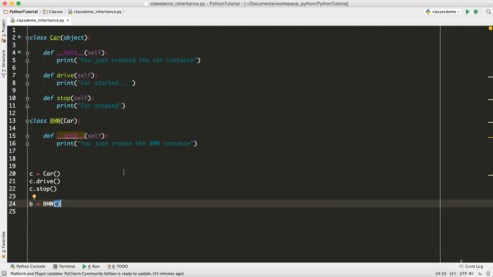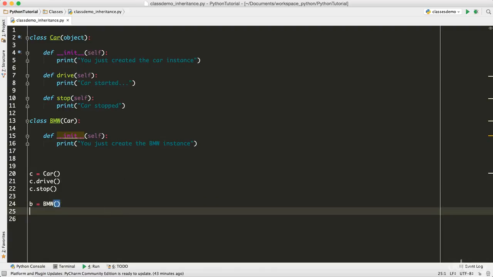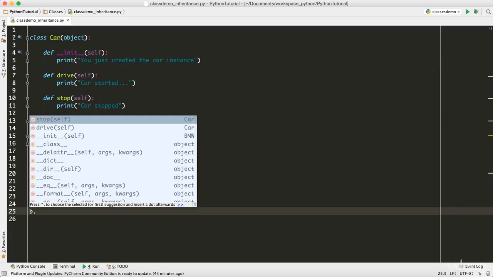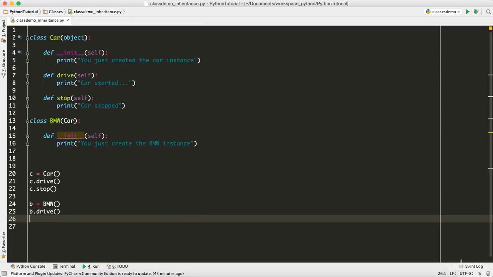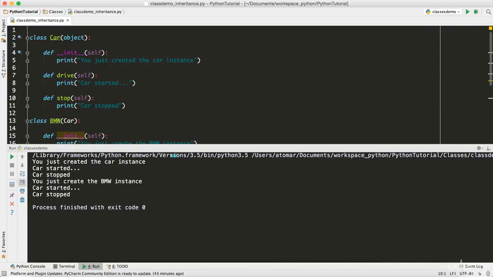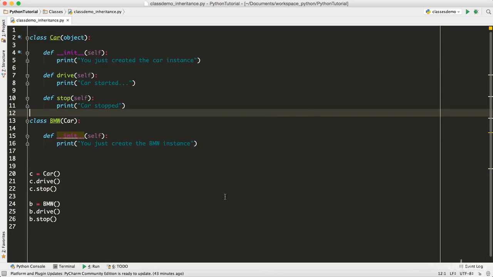Now my BMW class definitely should have a drive method and a stop method, because it's the common functionality. Every car drives, every car stops. So I can just do b dot drive, pretty cool, and b dot stop. And let's put it up here. So it says car started, car stopped. That sounds pretty great.